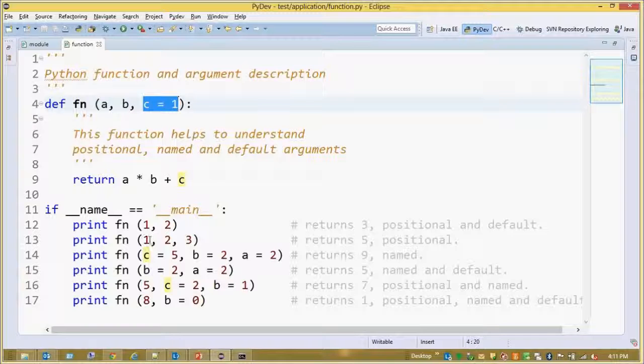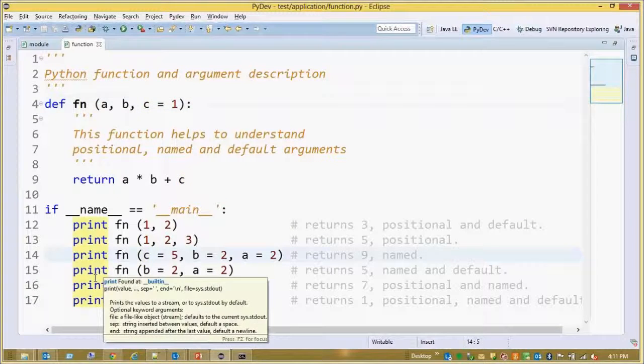In the second example, we are defining the values at the respective positions. Whatever we define in the first position, it will be taken for A. Second position, it will be taken for B. And third position, it will be taken for C. Here we are passing the value. It is not going to take the default value, but it is going to take the value that we have passed. We'll see what is the output of this.